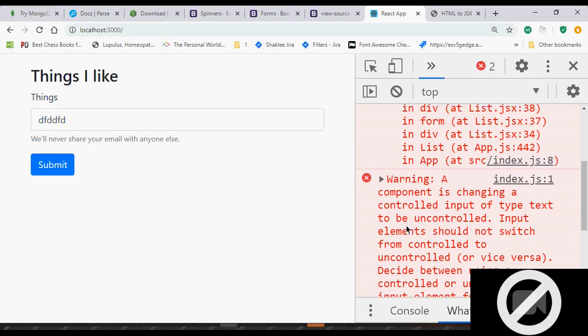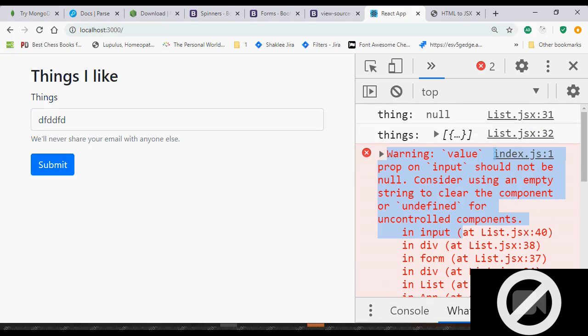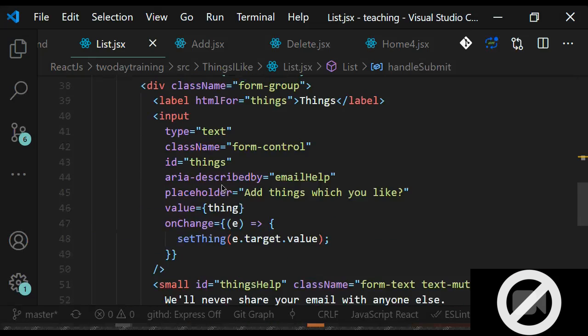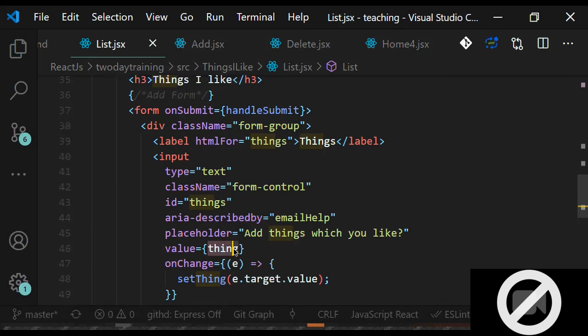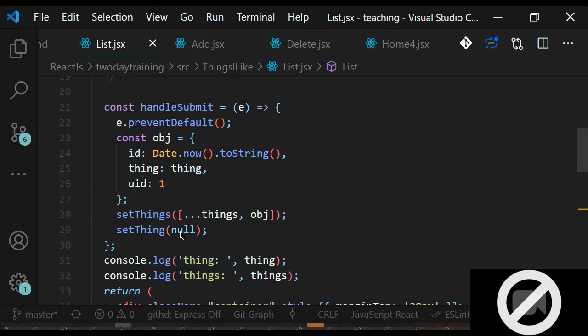Why did we get this warning? Because React wants the text field I created, this input box, this value should have an empty string or some value. It will not take the null value. So we cannot put the null. If we put null, it is going null here in the value, and React cannot handle the null for this input box. They want some empty string. So we have to put an empty string like this.